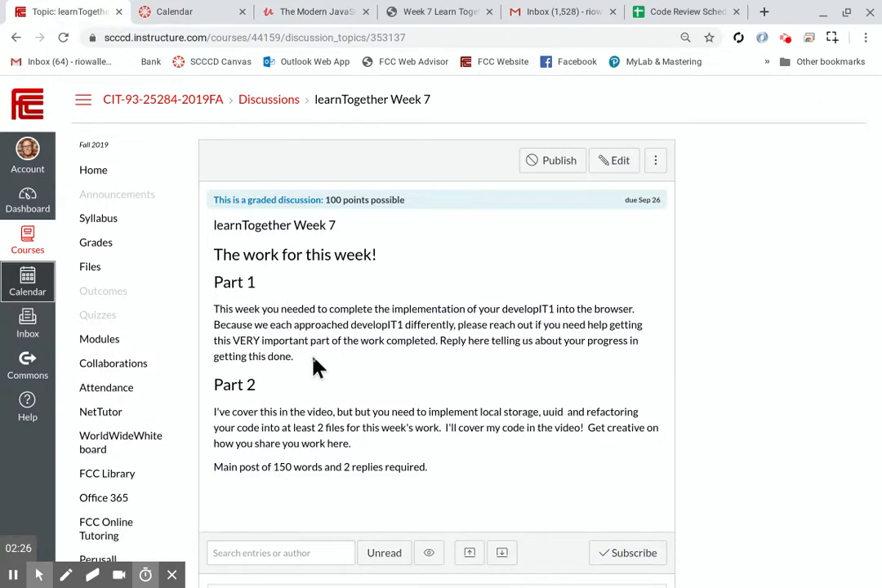There's 2 parts. You should have this week finished your implementation of your Develop It 1 code into the browser. And then, of course, implement the things kind of halfway through that section: local storage, UUID, and refactoring your code to have it in at least 2 files. Okay, so I'm going to go over what I did.